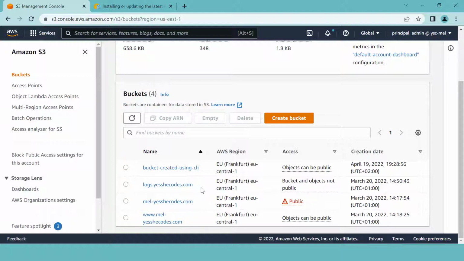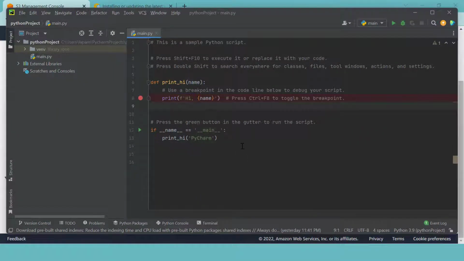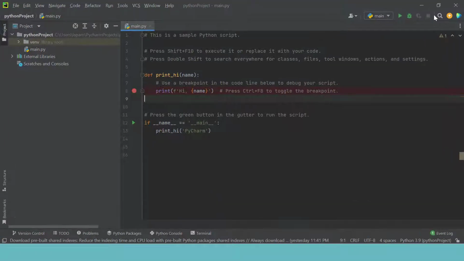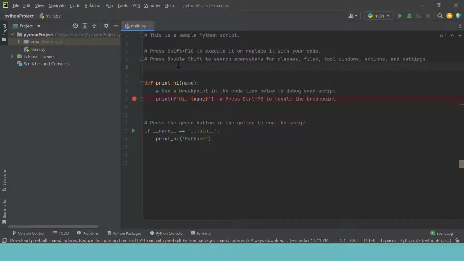So the next thing we are going to do is to use Boto3, which is a Python library, to do the same thing. Here I already have my PyCharm open, and we are going to do that here. So the first thing we are going to do is we are going to use a client interface. I'm just going to have s3 client equals to, and I'm going to have boto3.client, because Boto3 is the client interface which allows us to interact with AWS resources.